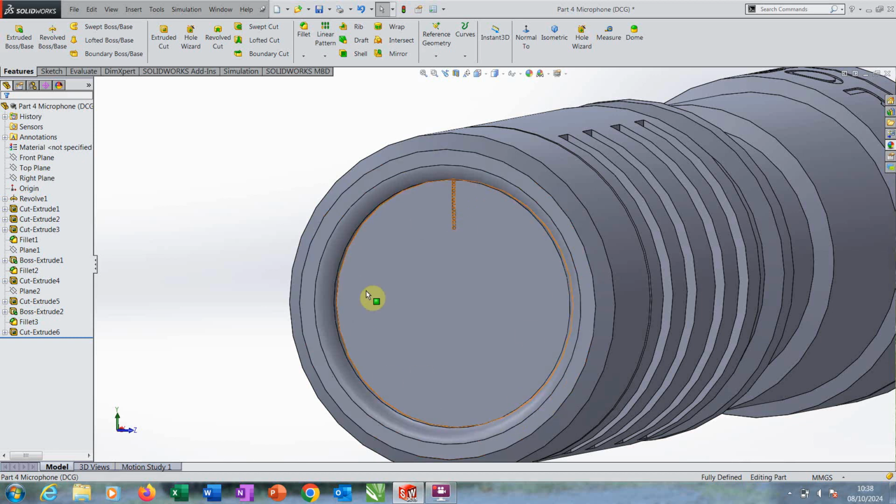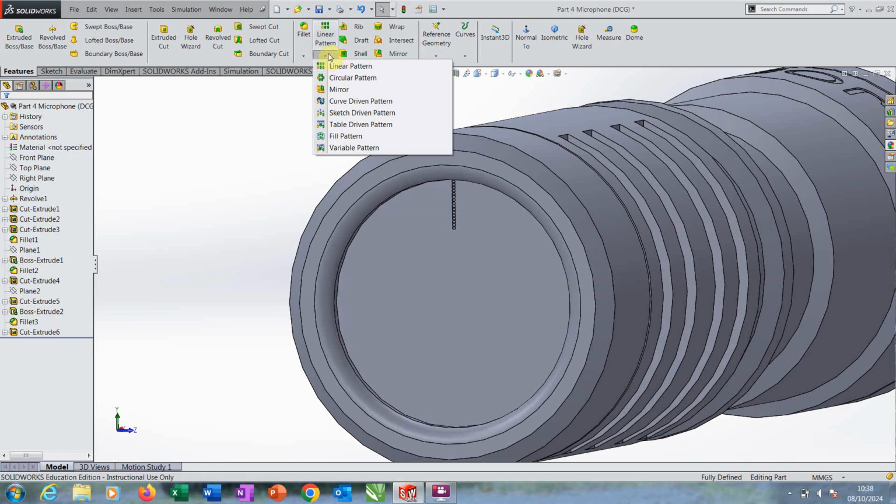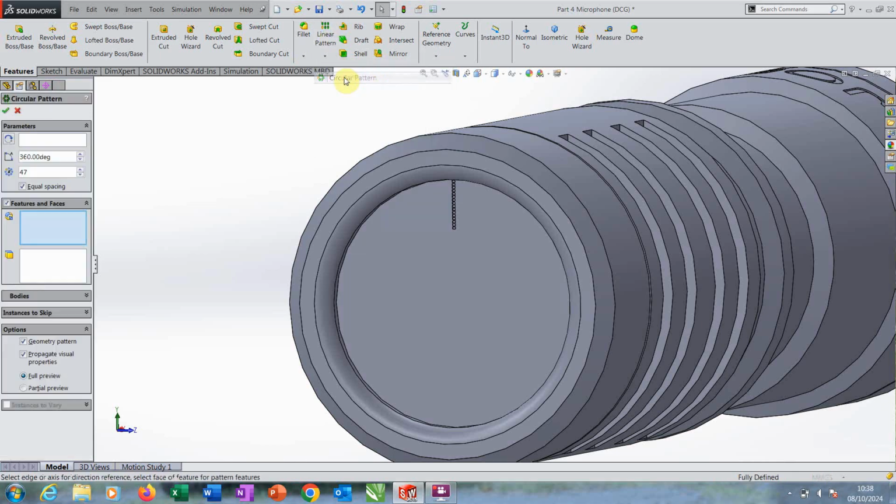Now, what we have to do is make a cut in a circular pattern. Obviously we're not going to do all of that again and again all the way around. We'll be here until next Christmas. So up in linear pattern, hit the down drop arrow. Don't select linear pattern, that's different. We want to go circular pattern, please.